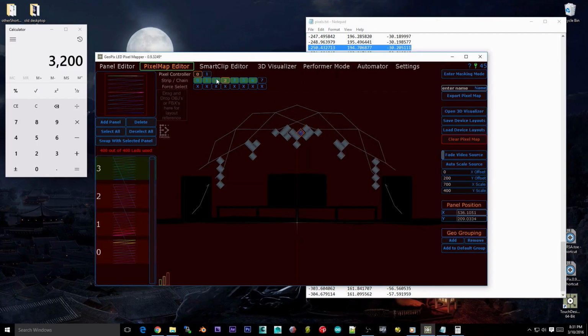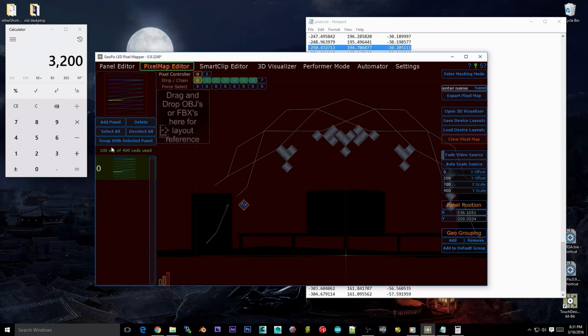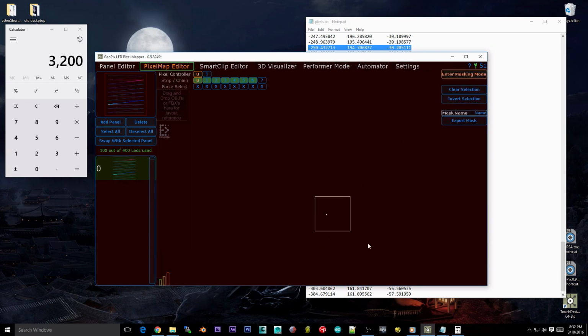Let's find an example. Let's say here on strip 0, we have just one panel. As you see, we have 100 out of 400 LEDs used. What happens internally is we have 100 pixels, and then number 101 to 400 are filled with dummy pixels. And as you can see here, if we go over to mask, we have this weird pixel that's just chilling over here at 0, 0. This is intentional. This is basically the dummy pixels. There's a whole lot of pixels stacked on top of each other.